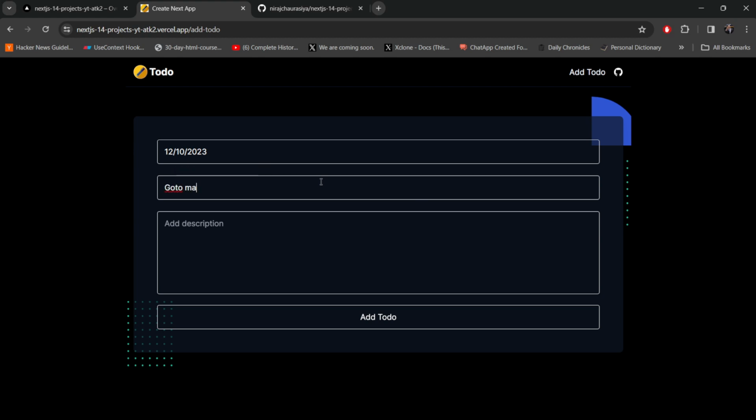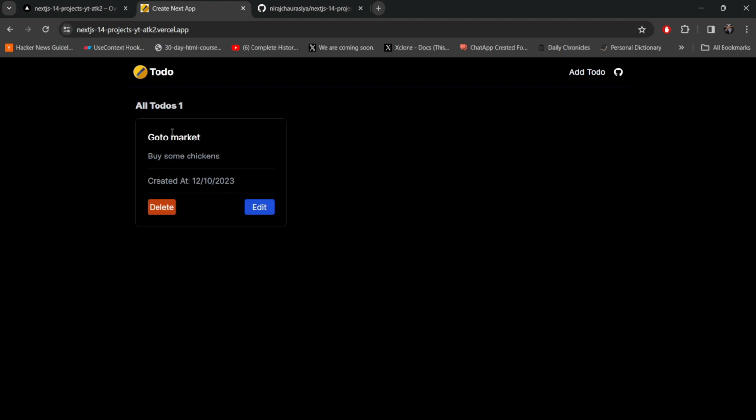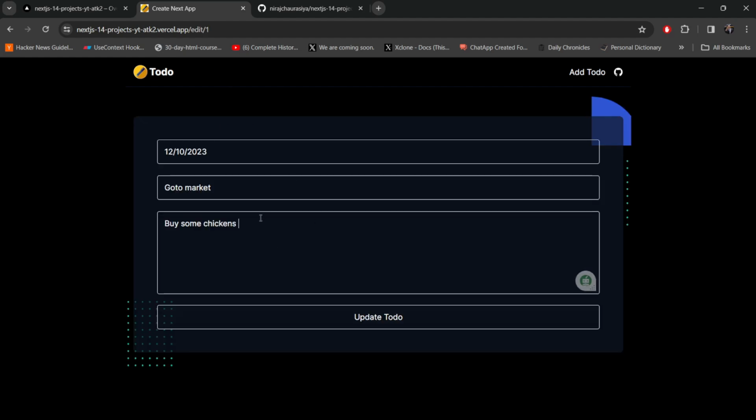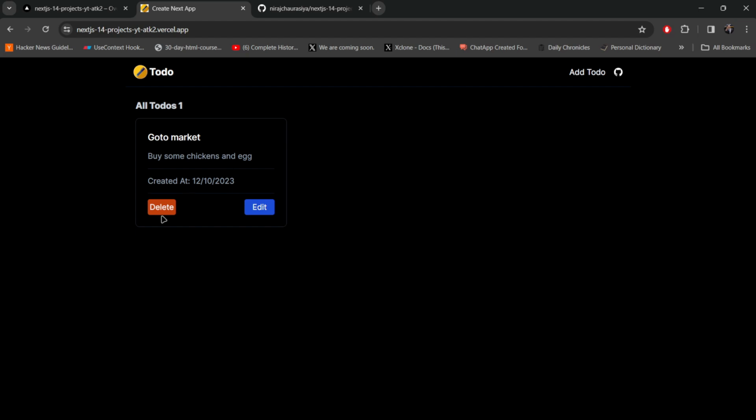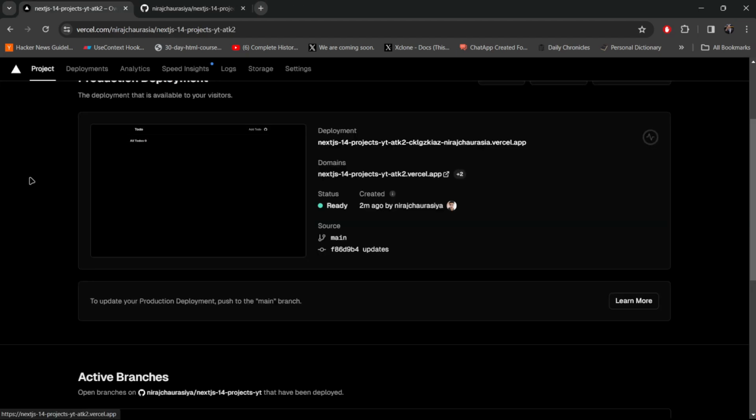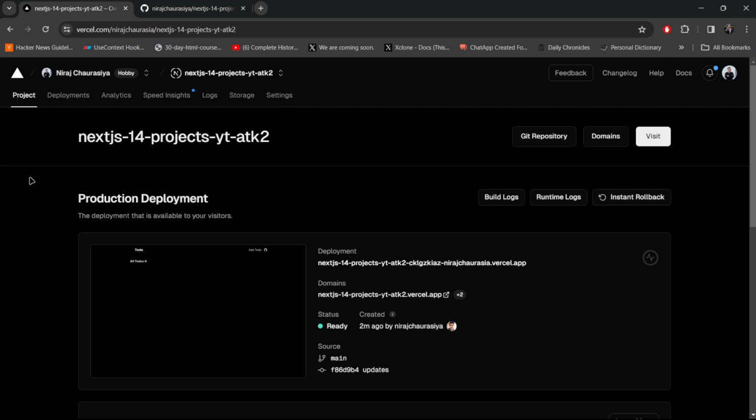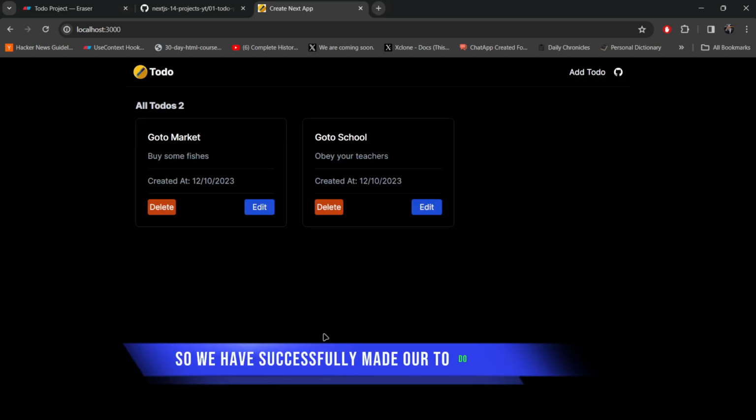Let's test it. Go to market, buy some chickens and hit add to do, and it will successfully add your to do. Click edit and it will edit chickens and eggs, and click update to do, and it will update it and it will also delete it. So congratulations once again, you have successfully deployed your Next.js to do application. So we have successfully made our to do app.